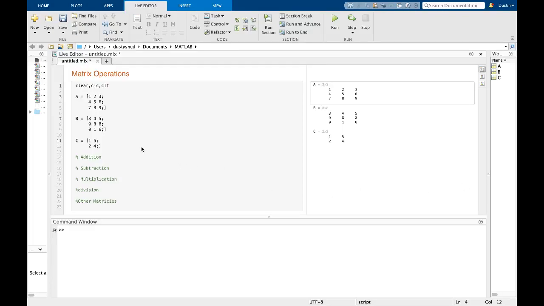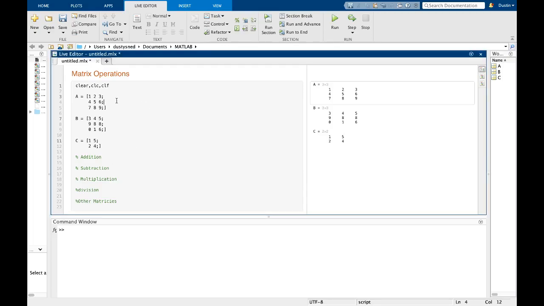Today we're going to go over some simple matrix operations. So yeah, as you can see here, we have three matrices already set up. Pretty self-explanatory. A and B, 3x3s, and C is a 2x2. So first we're going to go over addition.